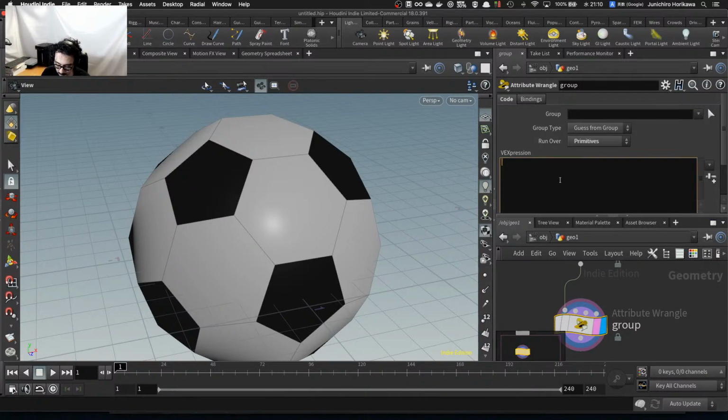So in the example I have posted, which you can download in the description, it is using the color information, so I'm going to use the color for this example. But you can also check the number of vertices for each primitive as well.